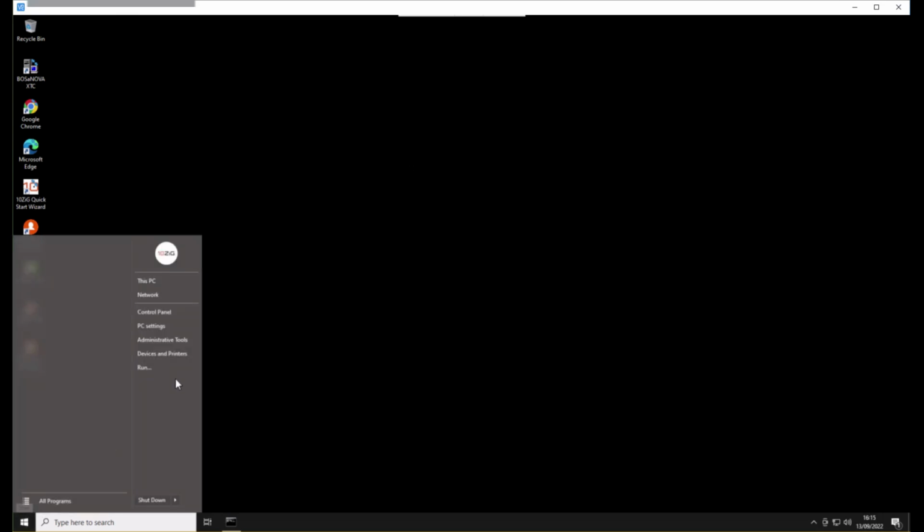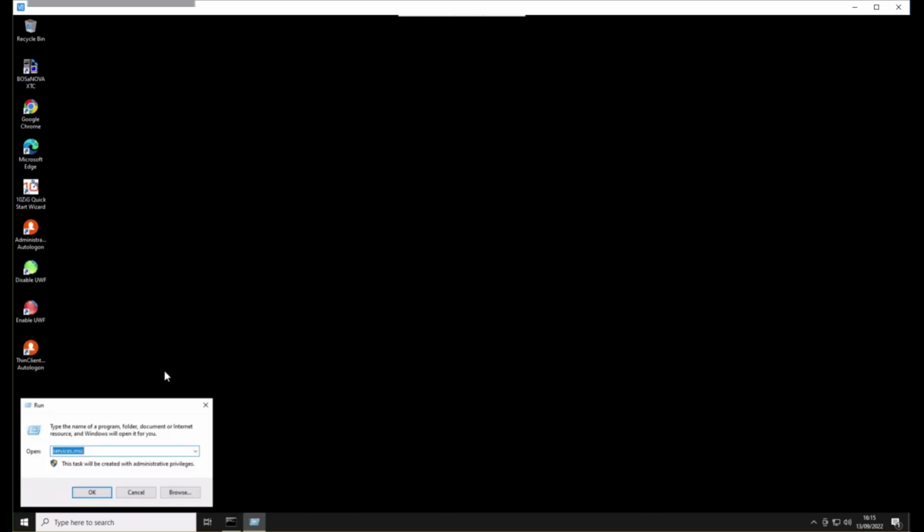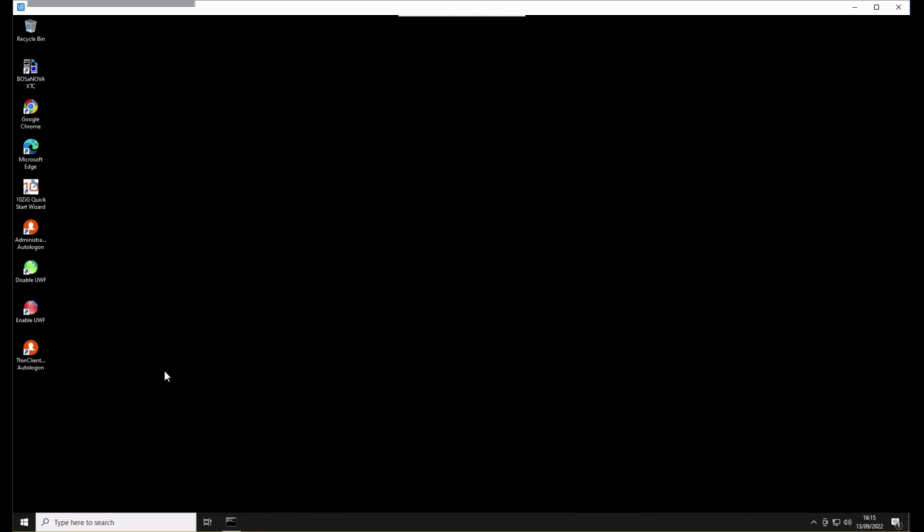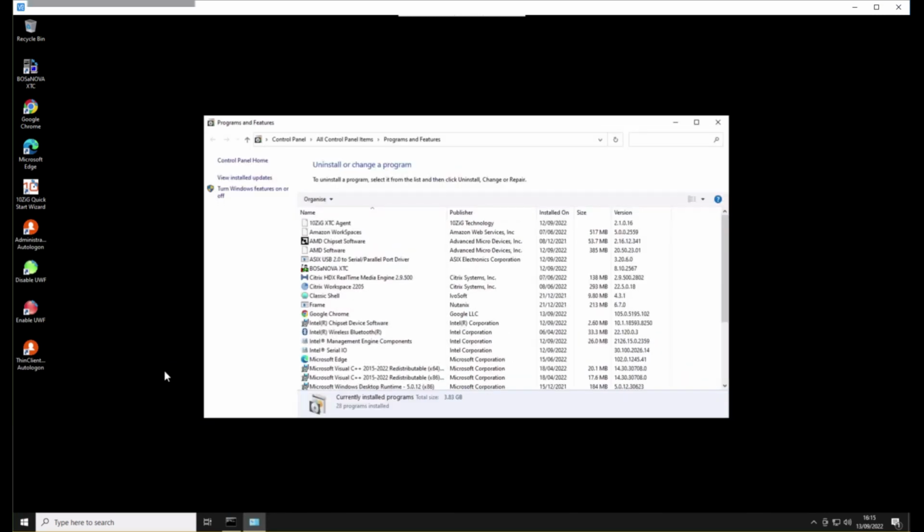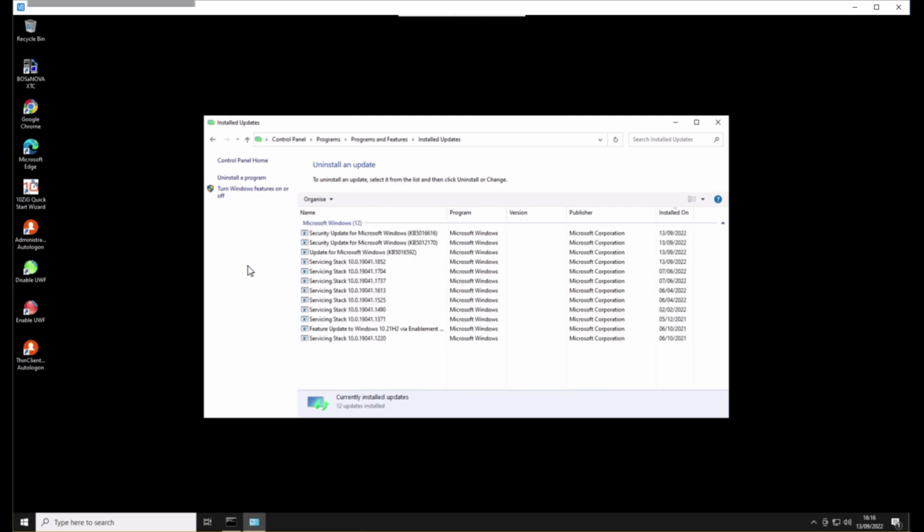Click on the Start menu, Run, and inside the Run box type in appwiz.cpl and press Enter. You should see the Programs and Features screen appear from within the control panel. Click on View Installed Updates in the left panel and highlight the update KB5016616 and then click Uninstall above it. Answer yes to the uninstall question and just wait until the update has been removed successfully.